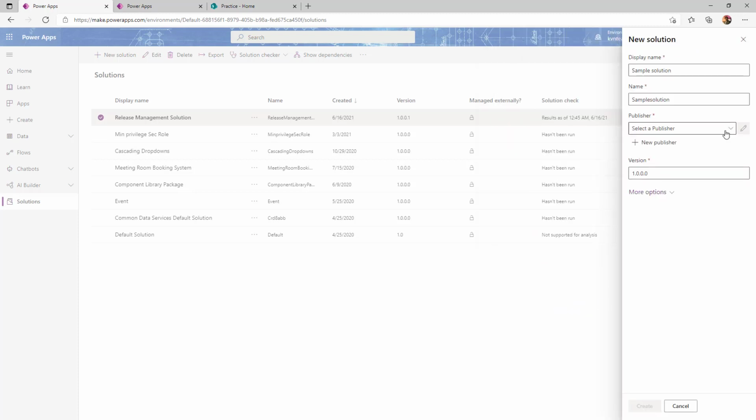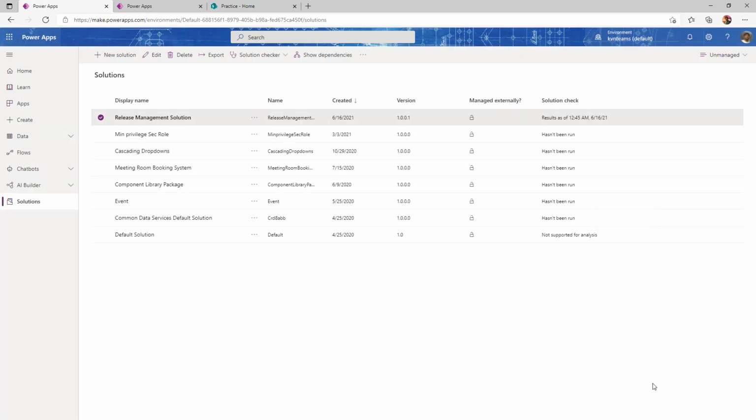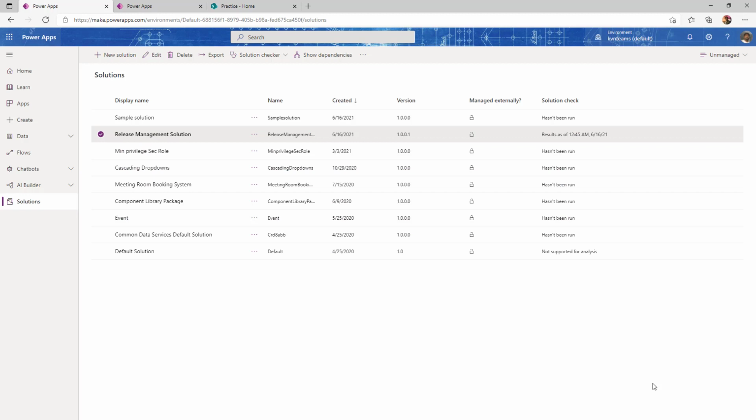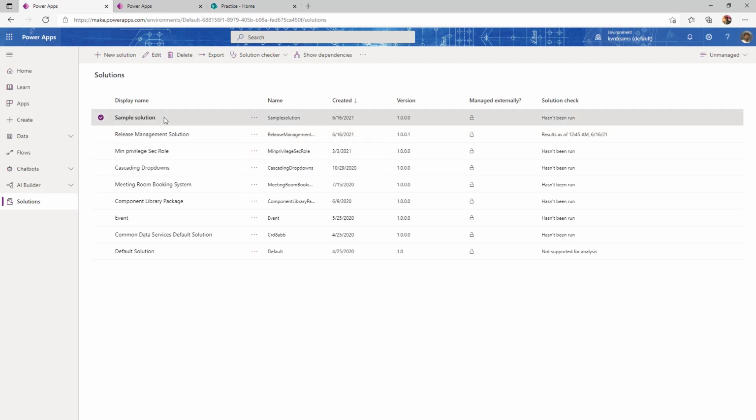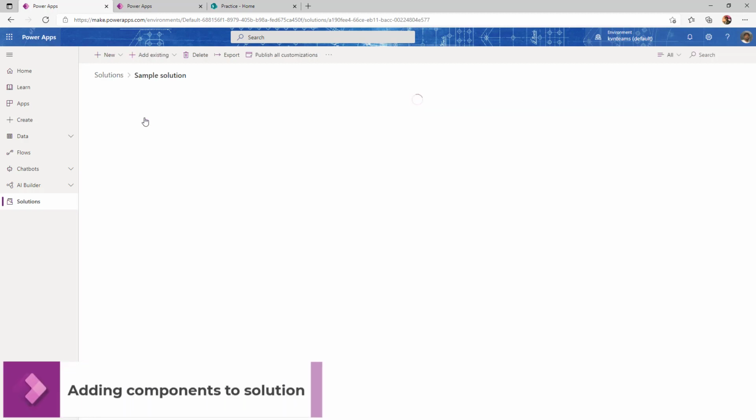When you click on save, I can see the display name as part of my drop down under publisher. I click on demo publisher and I'll say create. When I click on create, it creates the solution for me. So what it did is it created one container where I can add all my components for that solution.